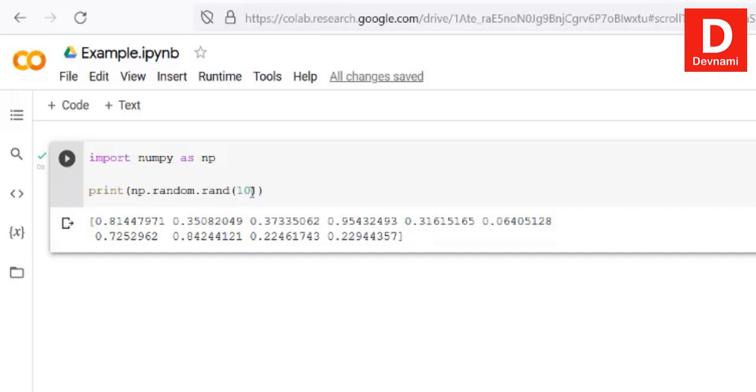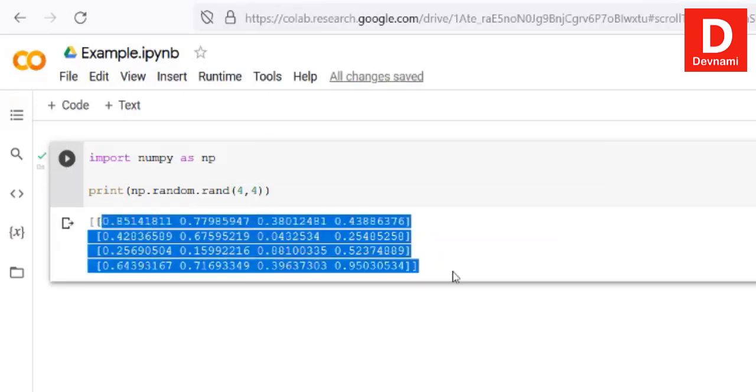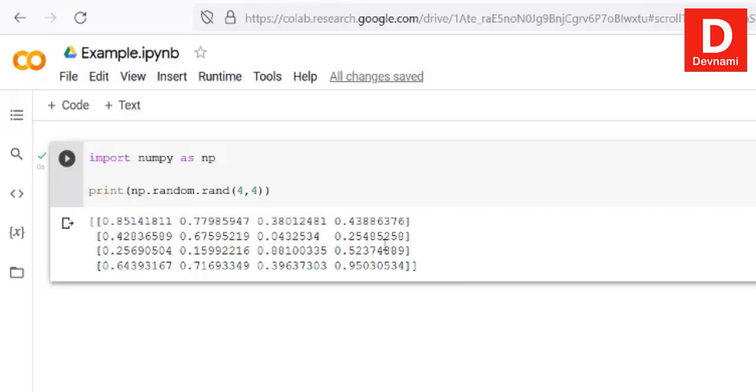If you choose to get it for, let's say, a 4 by 4 matrix, multidimensional should be different, and here you see a 4 by 4 matrix with your random data, right? So after this, we can also take a look at how we can shape the array.